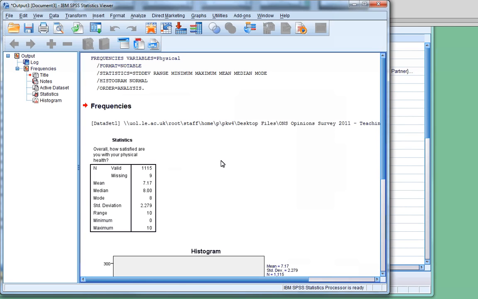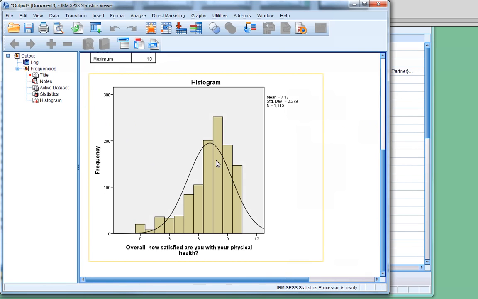That is, that more responses were at the higher end of the distribution than at the lower end. If we look at the histogram produced by the software, we can confirm that this is actually the case. The data are not normally distributed, but clustered around the higher satisfaction scores.